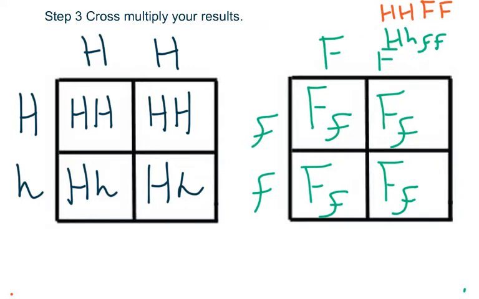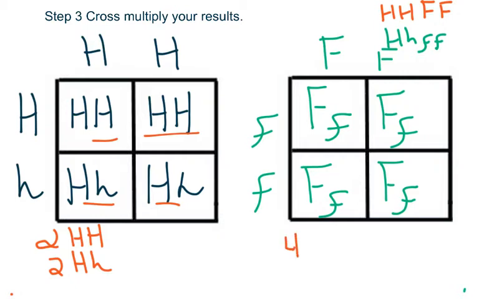So now I need to interpret these. So I'm going to look at the H's first. So the curly hair, straight hair. So if you look at it, you're going to have 2 capital H's. So I'm just going to write that down here. 2 big H's. And then there's going to be 2 big H, lowercase h's. So I'm going to do the same thing for the freckles part, or no freckles. So if you look at this, we have all 4 of them are big F, little f.